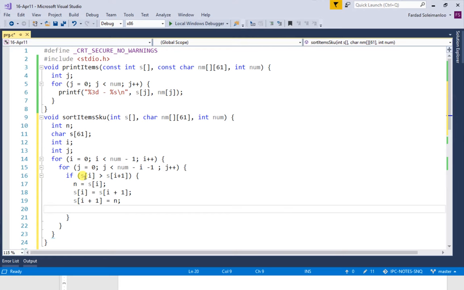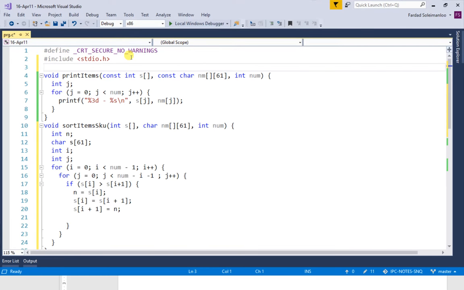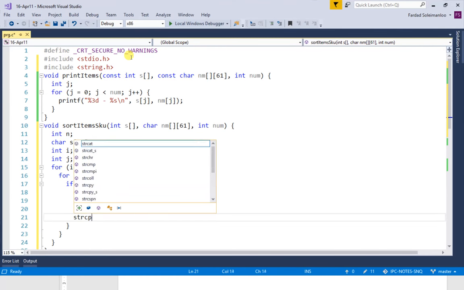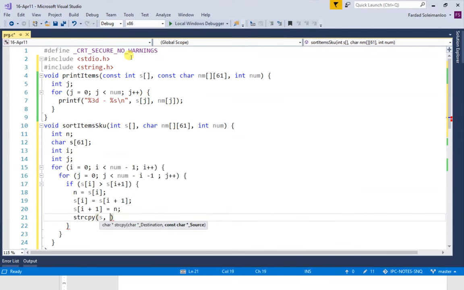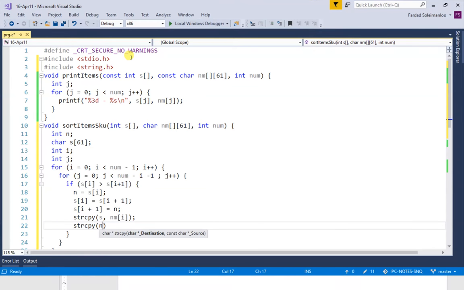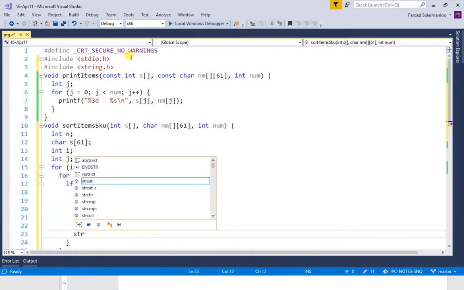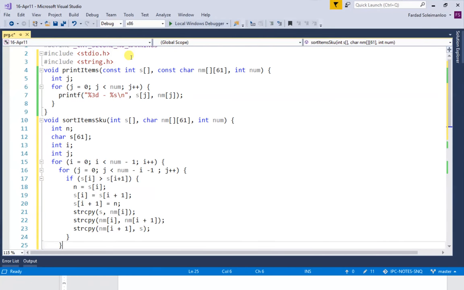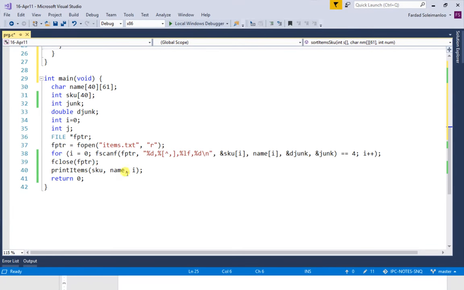And now, because the SKU over here is switched, I have to do the exact same thing to their product names. So product names, I know that they are not single entities. So I have to use the string header file for that. So in here, I'm going to say include string.h first. Now, I'll do strcpy into s from name[i]. And now name[i] is backed up. So I'll go strcpy into name[i], name[i+1]. And now name[i+1] is backed up. So I'll go strcpy into name[i+1], and I'm going to put s. Are we okay with this? And that's going to sort them. So now I can actually print them, then sort them.